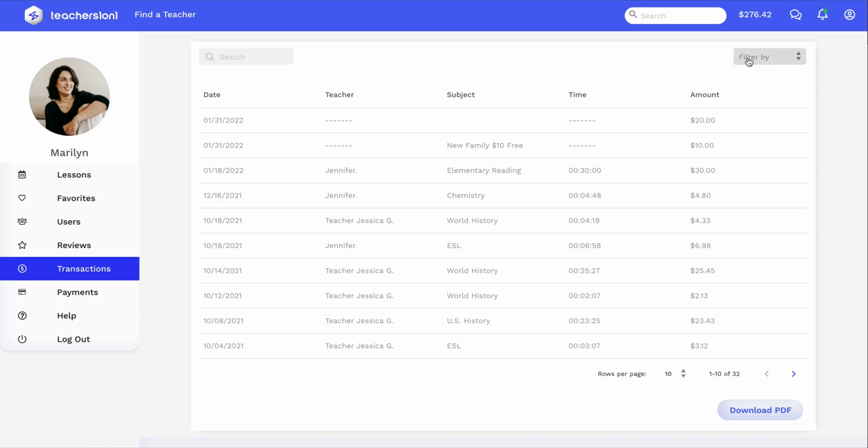If you would like an itemized statement of your transactions, simply click the Download PDF button at the bottom of the screen.